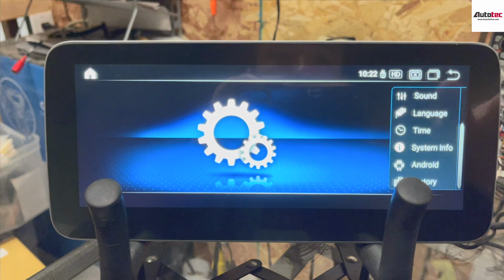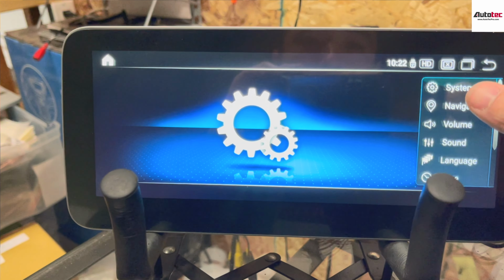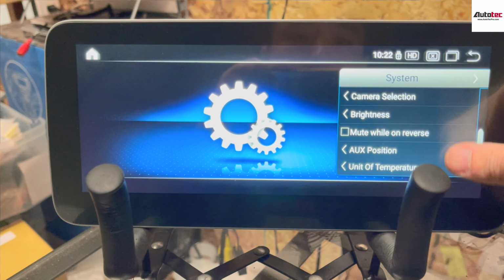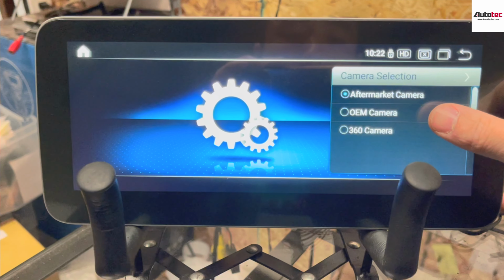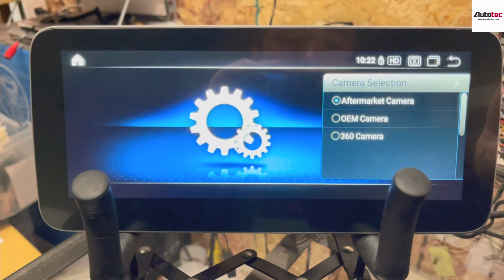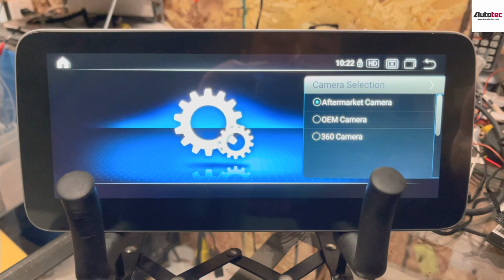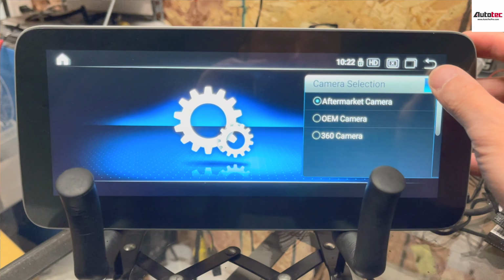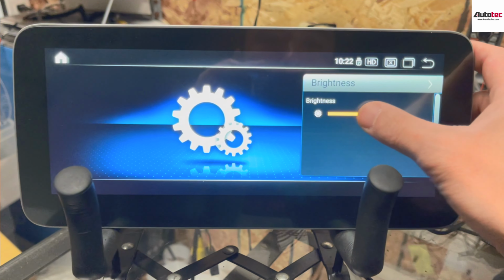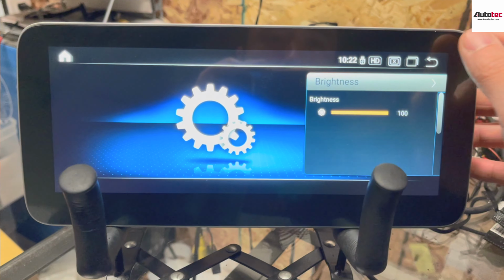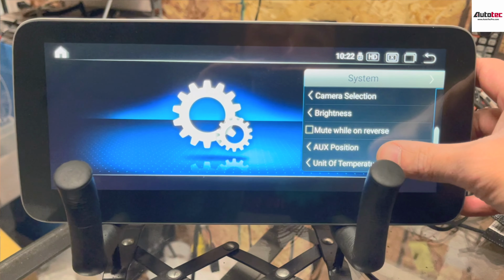First of all, you need to make sure of the camera setting. If your car comes with the original camera, then you can change this one to OEM camera. If you are going to install an aftermarket camera, then you can change it to aftermarket camera here. This is the brightness here. You can adjust the brightness here. Okay, you do not need to change this one.